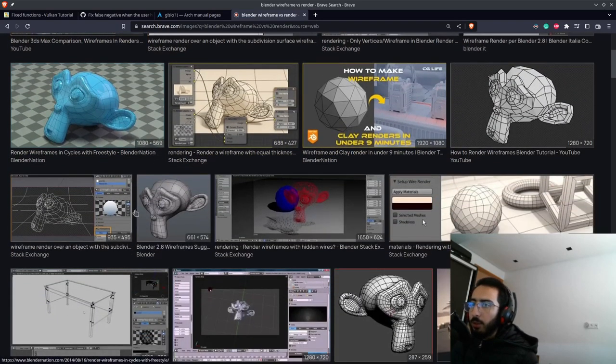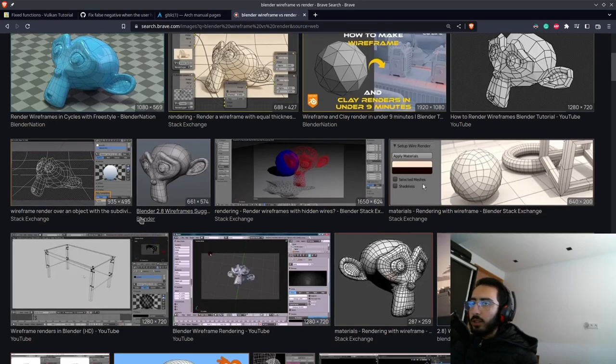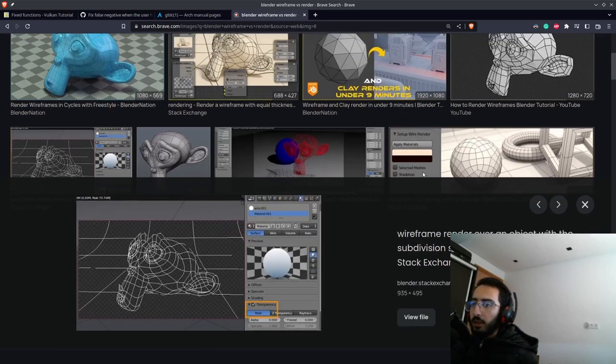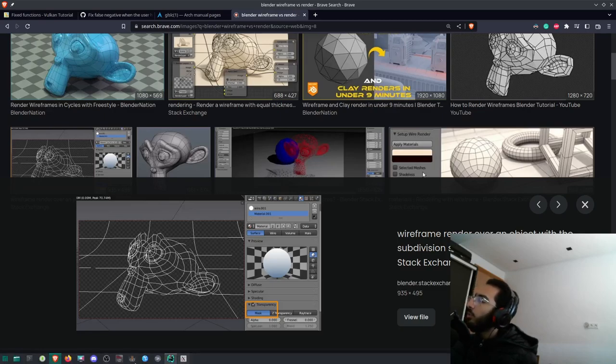All right, there we go. Okay, we have something here at least. So this is, what is it called? Wireframe, right?